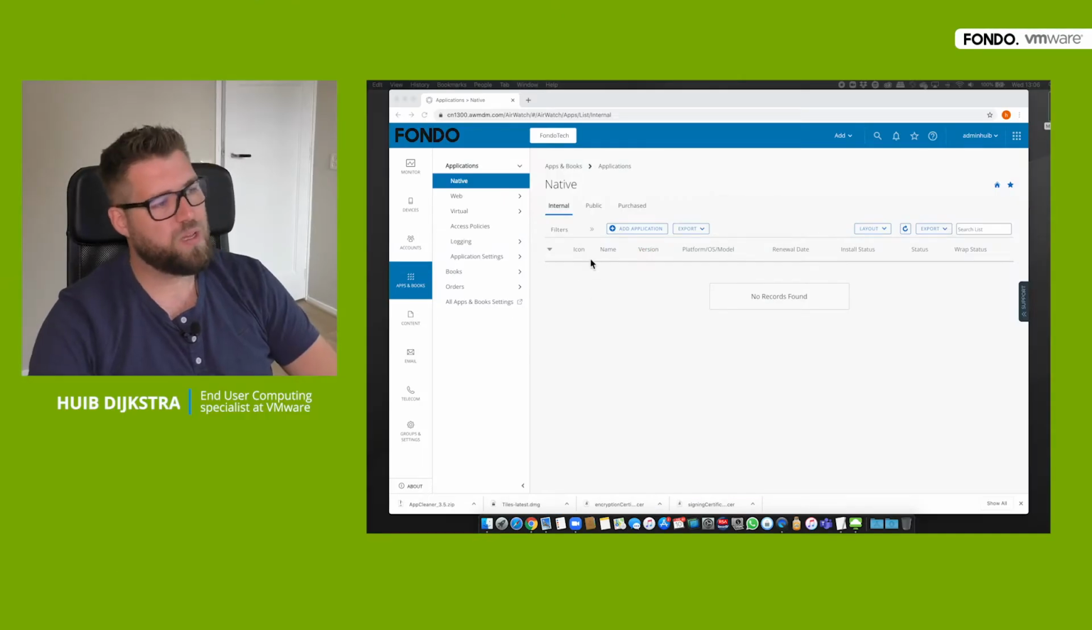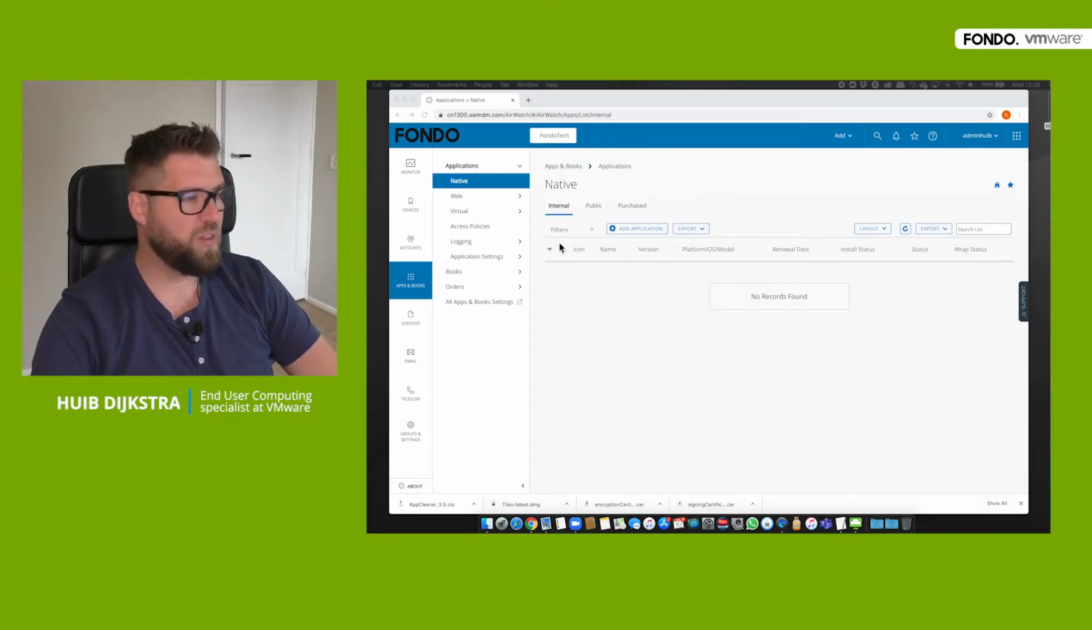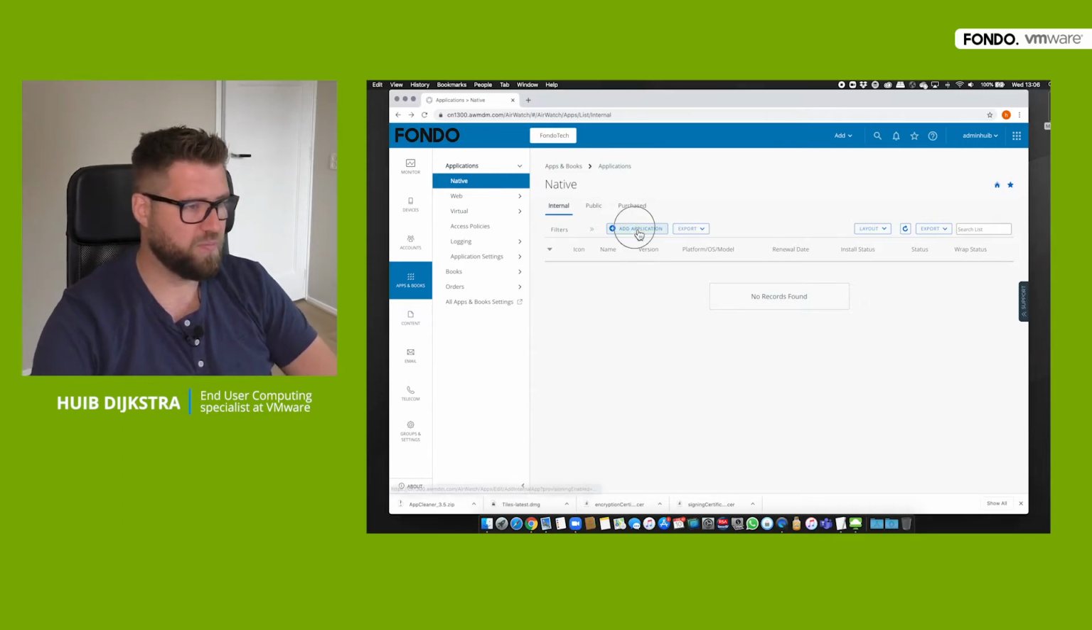So let's begin. I'll start with iOS, and you can have an internal application or a public application. Public meaning this is an application coming from the public store where we will add configuration. Internal will mean that you have your own offline version of an iOS application which you want to upload into the console. So let's start.